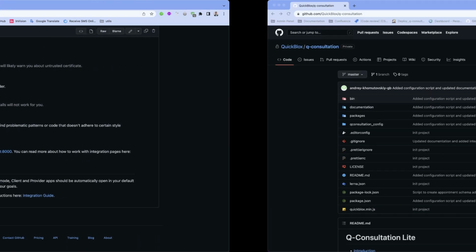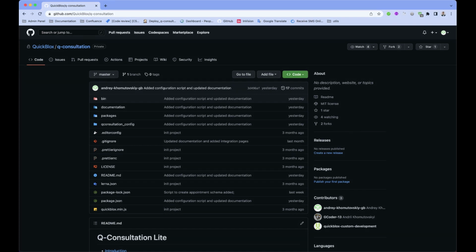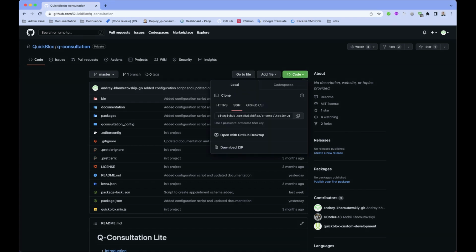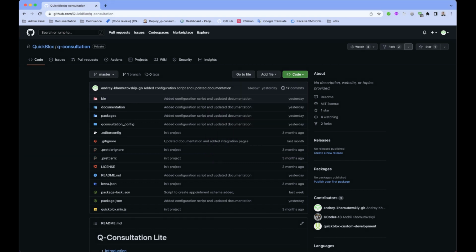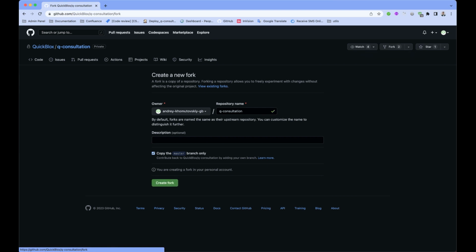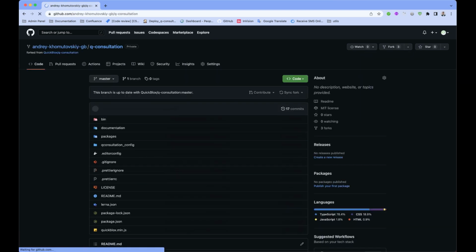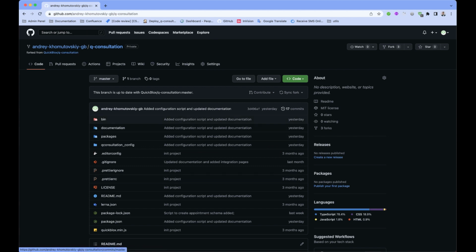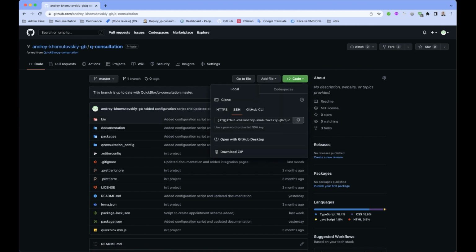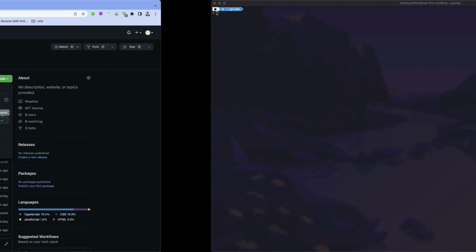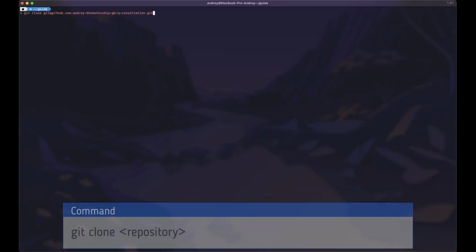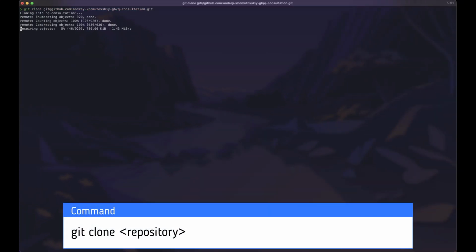Now, let's start the launch process. At the beginning, you need to obtain the source code. You can download it as a zip file or clone it to your local machine. First, fork the repository copy to a personal GitHub account. After this, you can clone it to your local machine. To clone the repository, run the command you now see on the screen in the terminal.